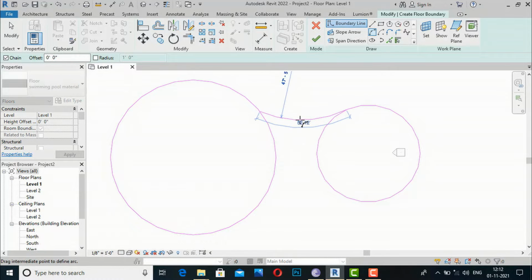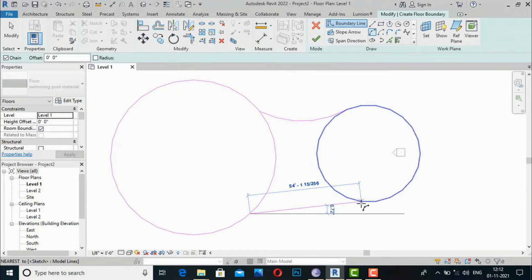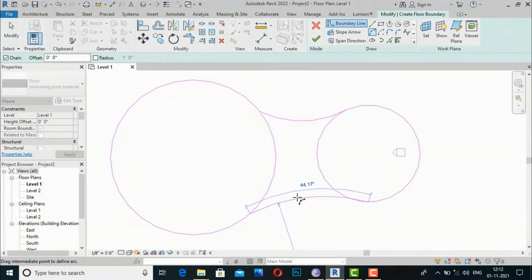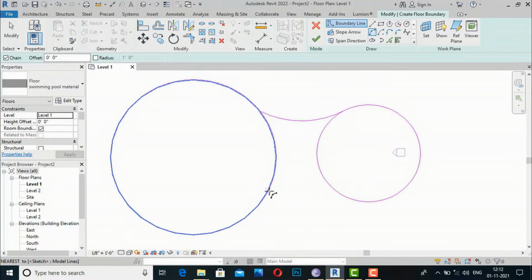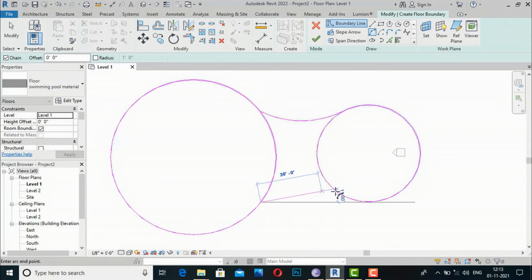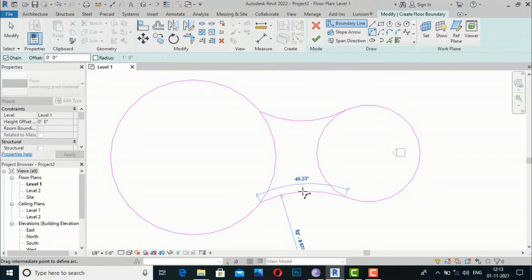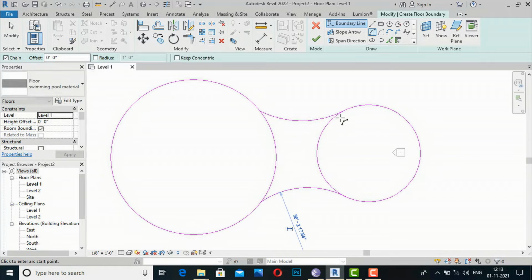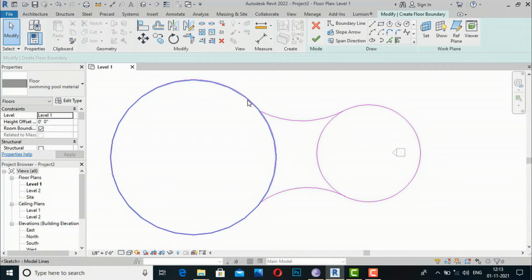First we need to make a shape of the swimming pool, and I'm going to draw this from here. You can create a mirror also. So this is our shape of the swimming pool, and we need to split this circle and then trim this off.